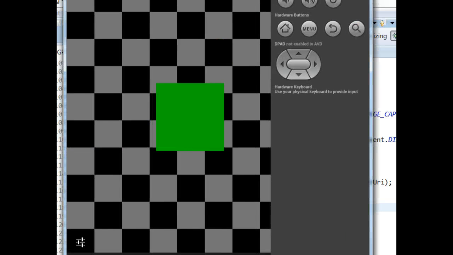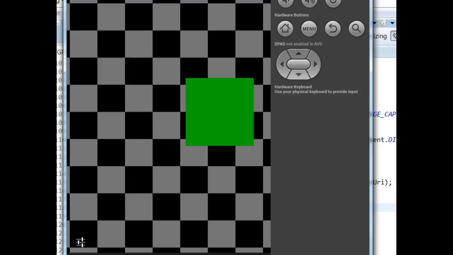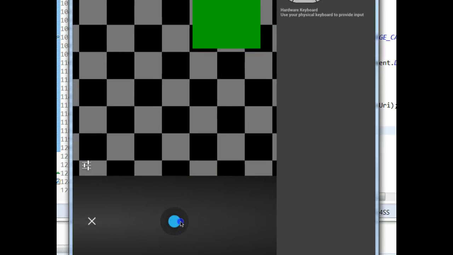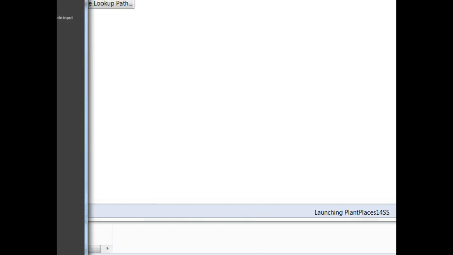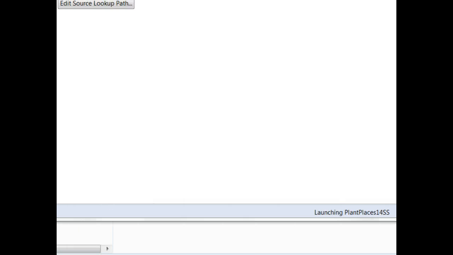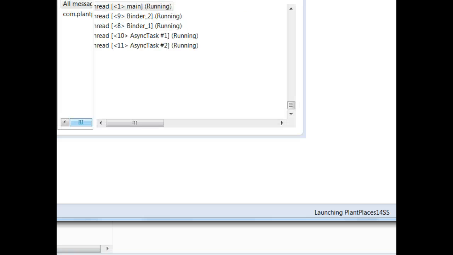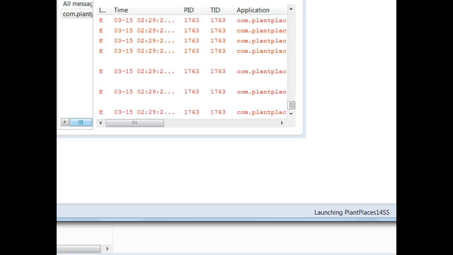It's a kind of ugly emulator. Let me scroll down just a bit. Okay, I'm going to click and I'm going to check. And that will take us back eventually to our original application.